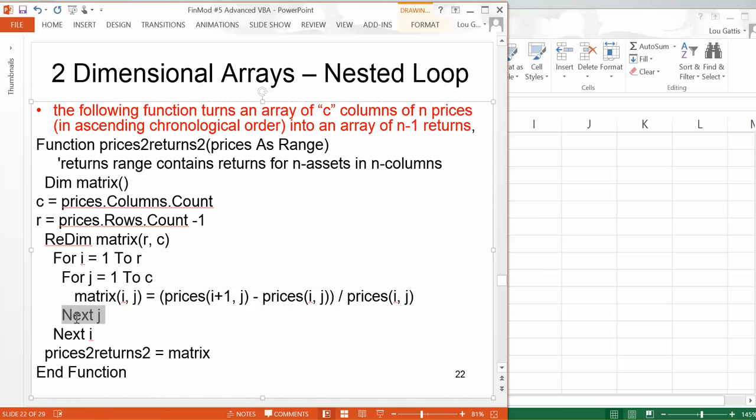Next j. Now the j is going to kick it up to this j statement here. So I is still equal to 1, but j is now equal to 2. Again, remember j is my column counter.